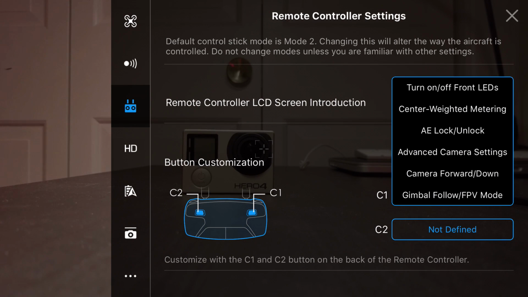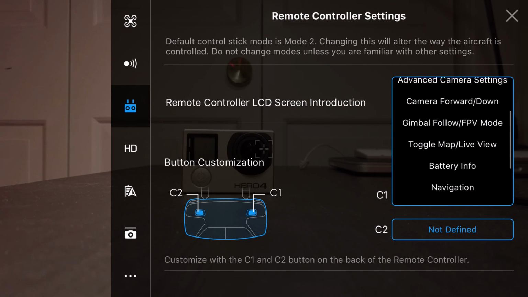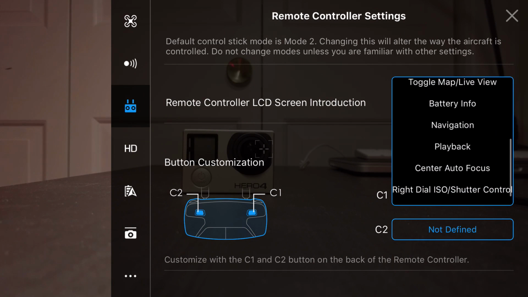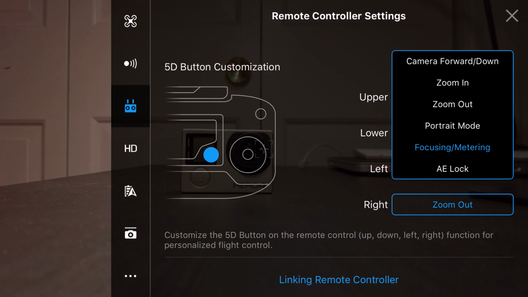The options that we have to choose from for the C1 and C2 buttons are turn on/off front LEDs, sensor weighted metering, AE lock/unlock, advanced camera settings, camera forward/down, gimbal follow/FPV mode, toggle map/live view, battery info, navigation, playback, sensor autofocus, right dial ISO/shutter control, and not defined. As for the 5D buttons, we get a fairly limited list. We have camera forward/down, zoom in, zoom out, portrait mode, focusing/metering, and AE lock.